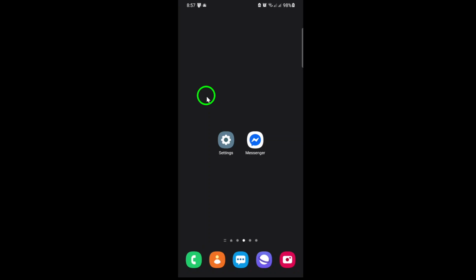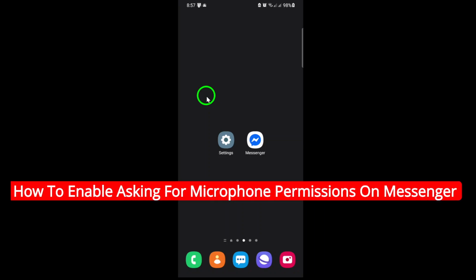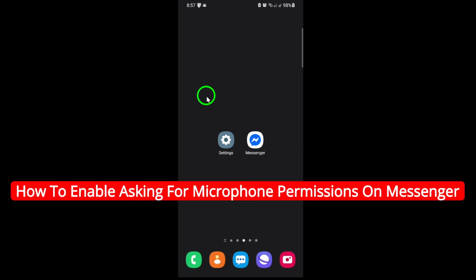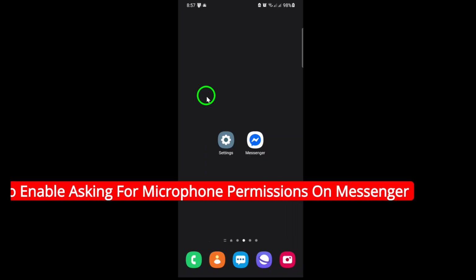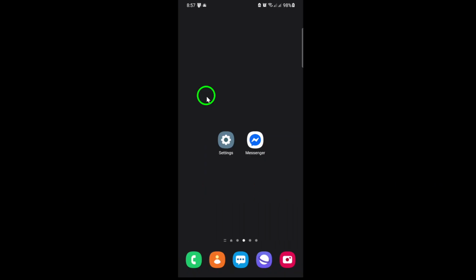Welcome. If you've ever tried to send a voice message or make a call on Messenger, only to be blocked by a microphone permission issue, you're not alone. Today, I'll show you exactly how to enable the Ask Every Time option for microphone access on Messenger, so you stay in control of your privacy while still enjoying all the app's features.